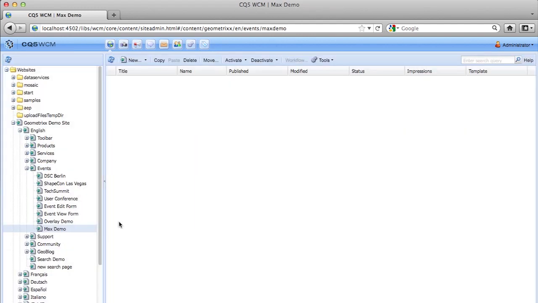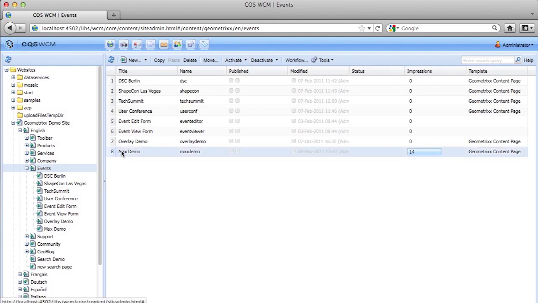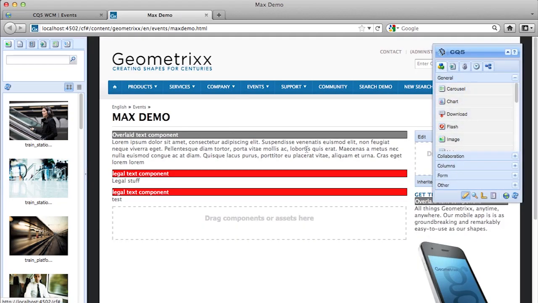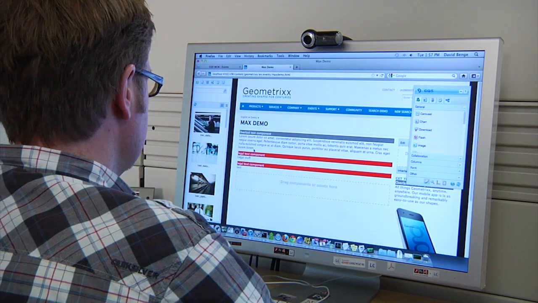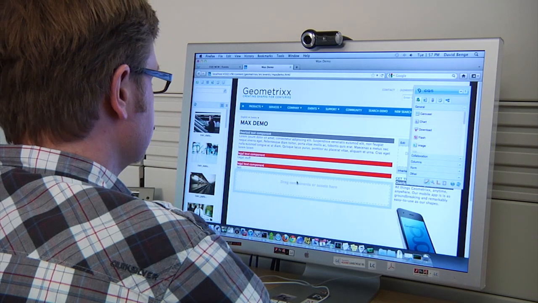Instead of events, I have my Max demo page. This can be any page. I'm just using this as a demonstration. So we're going to open up this page and take a peek at it. I will be providing a package that has all this code on it, so you can download this off the blog. As you can see, this is the same page that we had with the last two examples.